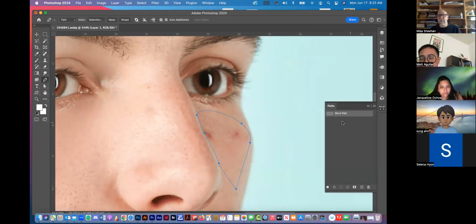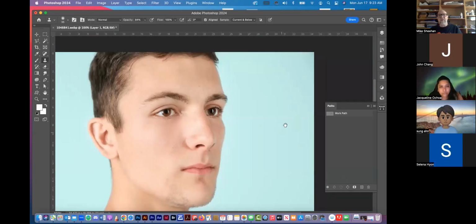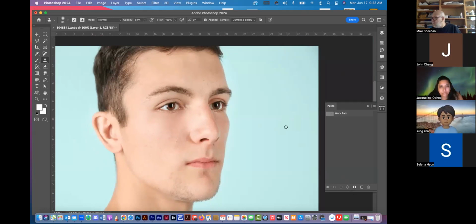Go to my paths, activate that work path. Mike, very quick question. You could use the lasso tool instead of the pen tool as well, right? If you want to be really inaccurate. Oh, okay. See how we kept that sharp edge on his nose? Yes. So start getting used to using your selections as masking elements, okay? Or whatever the word is for that. Okay, so then we just keep going.